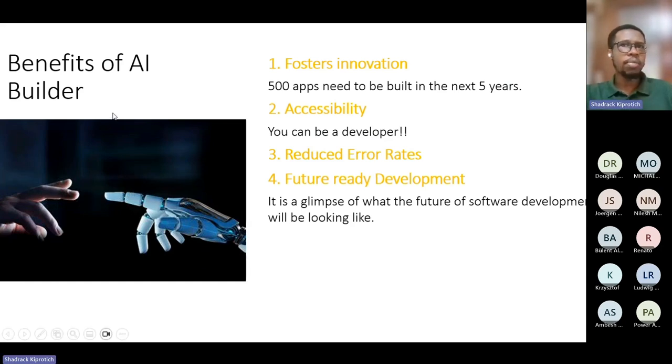So the benefits of AI Builder, of course, it fosters innovation. There was research that was done that 500 applications need to be built in the next 5 years, and we need people like citizen developers to foster this innovation within the space to build all these applications. And then accessibility as well. You've seen that you don't need to be a 10x AI developer to use AI in your solutions, because this is something that is already built for you, and you can easily infuse it into your solutions.